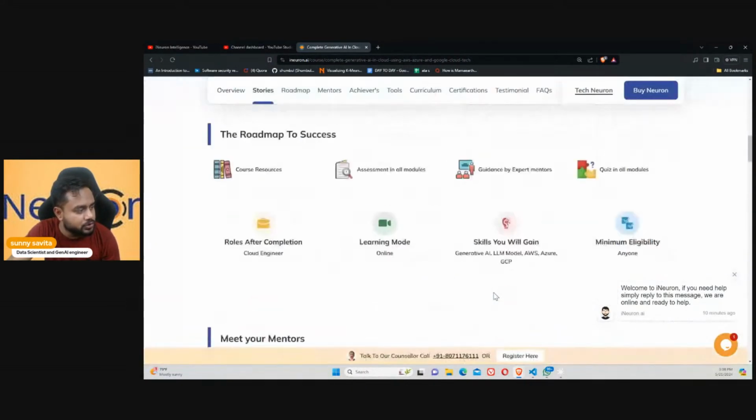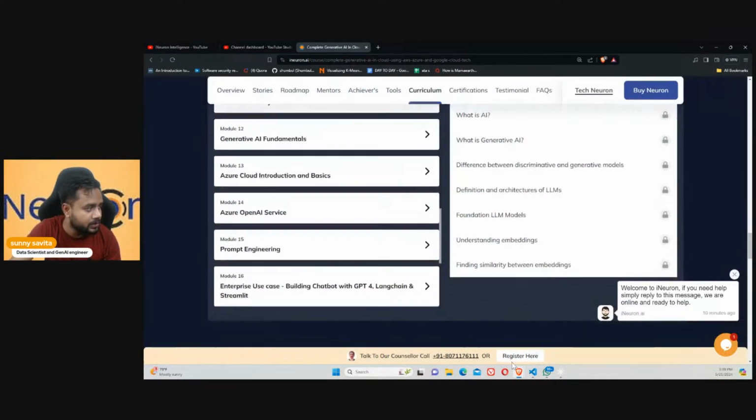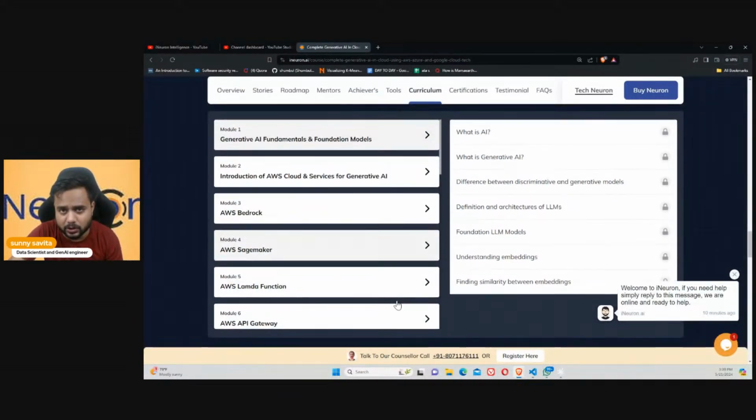Now let me show you the curriculum regarding this course. If you are interested, definitely you can check it out. Inside this course, we are going to cover all three clouds, Azure, AWS, and GCP. Whatever services there are with respect to these three clouds for generative AI, LLMs, deployment, and all.